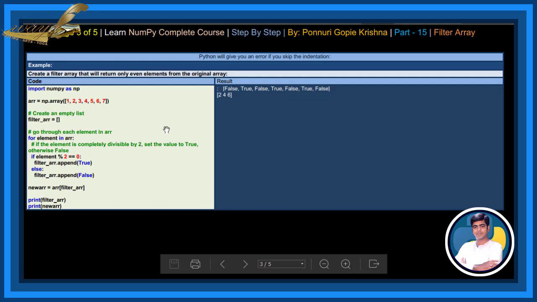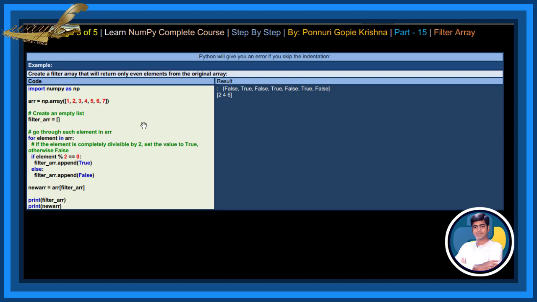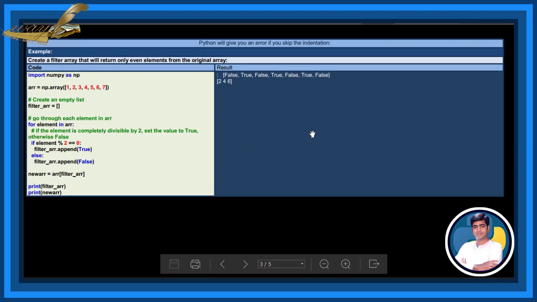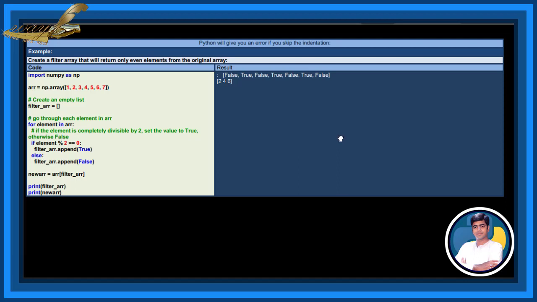See, create a filter array that will return only even elements from the original array. Create an empty list, go through each element in the array. If the element is completely divisible by 2, set the value to true, otherwise false. See here, by executing this, the result returns false, true, false, true, false, true, false, and 2, 4, 6.